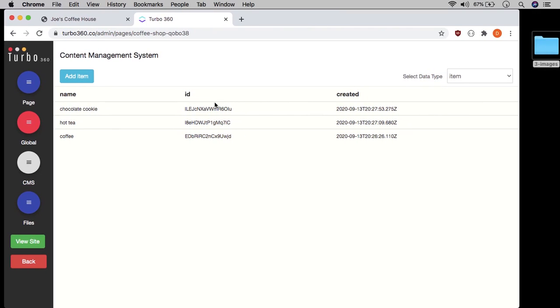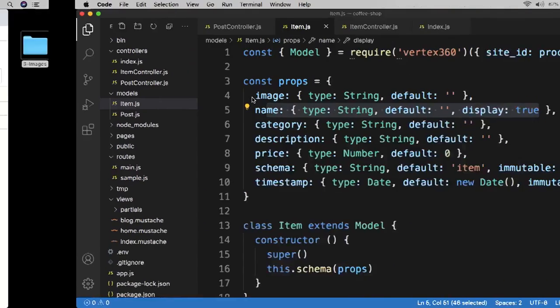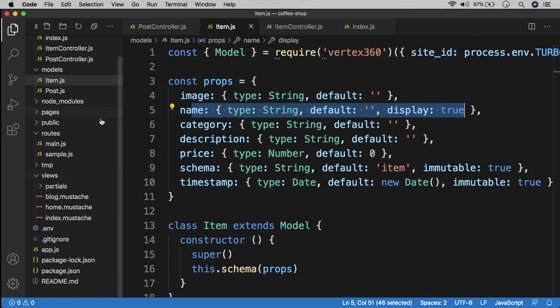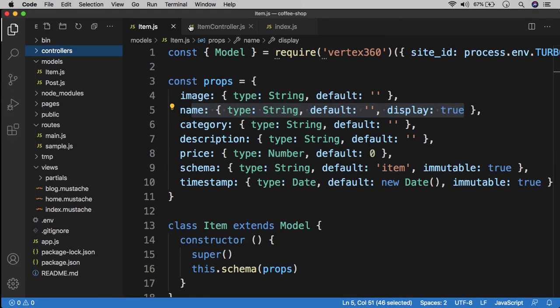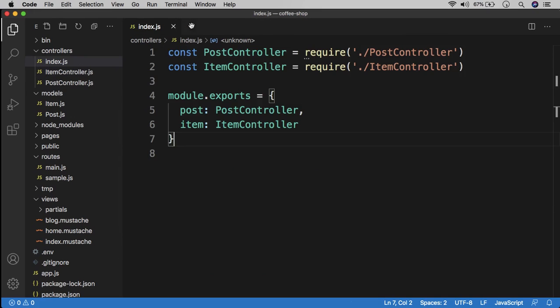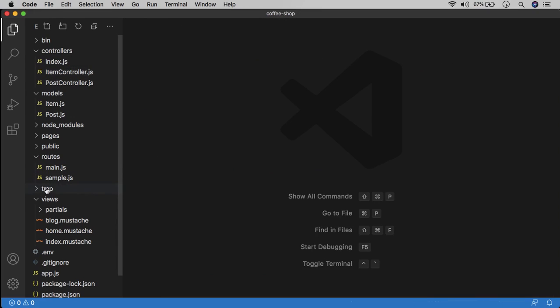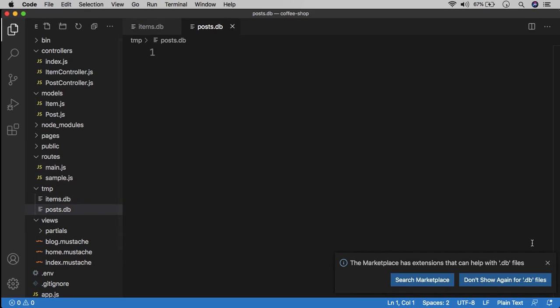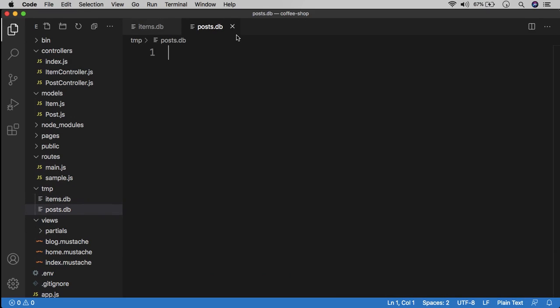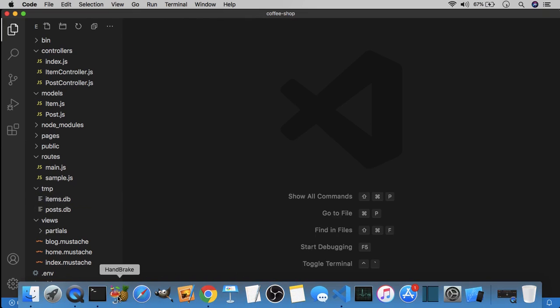The question becomes now, how do we actually get this in our local project? So our local project is not aware of these items. The records in the database in our local project are stored in this TMP directory. So you'll see we have an items and a posts DB, but they're both empty because we only created these on the remote server on the staging environment. So we can sync up our local project with our remote CMS very simply.